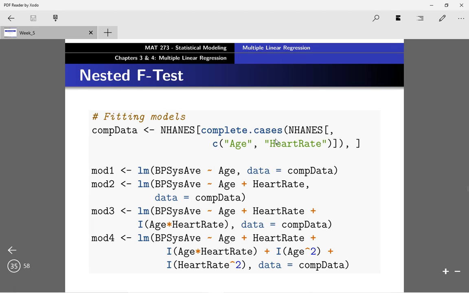And what I did with the code up here, prior to fitting these regression models, is I just removed missing values in the data because there's actually a lot of missing values in the NHANES data set. So using this complete.cases function, I'm essentially just removing missing values.